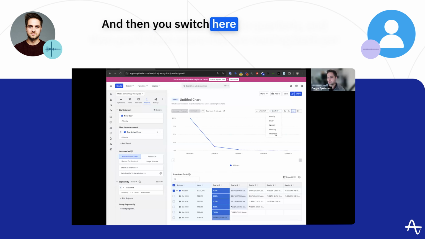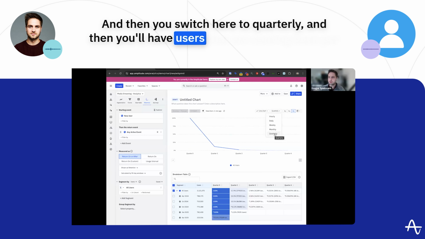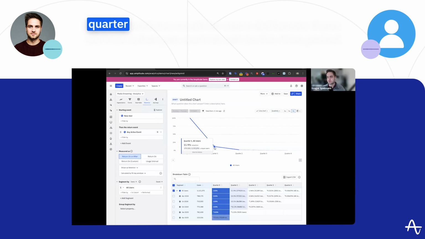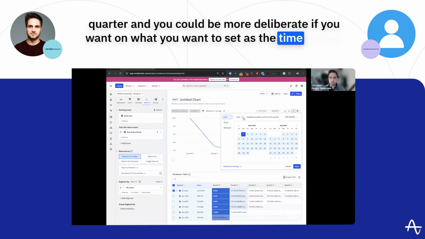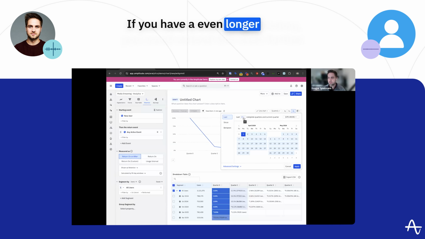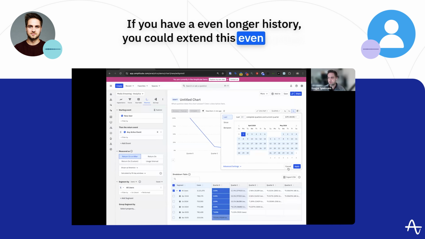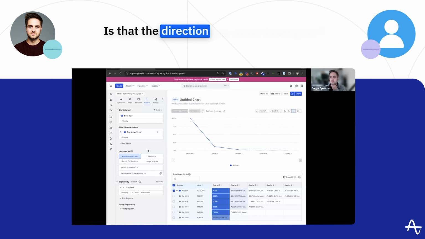And then you switch here to quarterly. And then you'll have users that are coming back per quarter. And you could be more deliberate if you want on what you want to set as the time period. If you have an even longer history, you could extend this even further. Is that helpful? Is that the direction you were looking for?